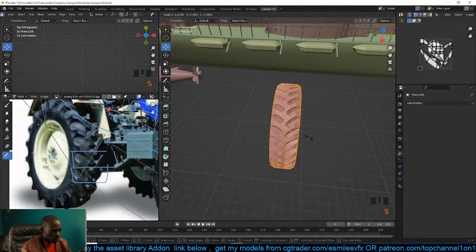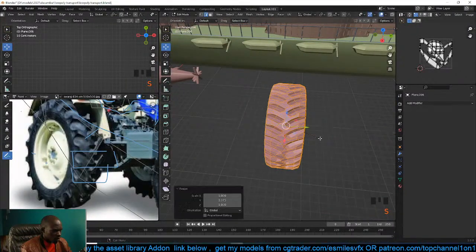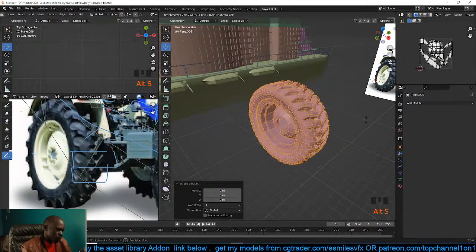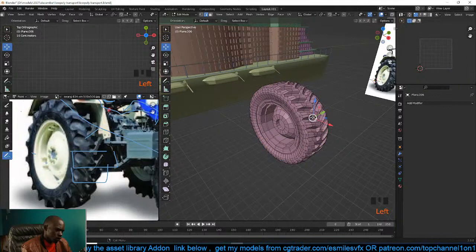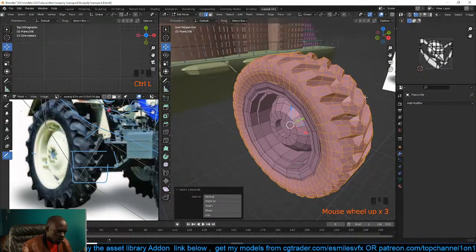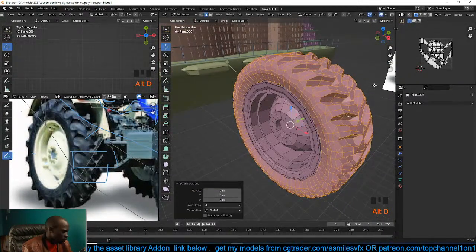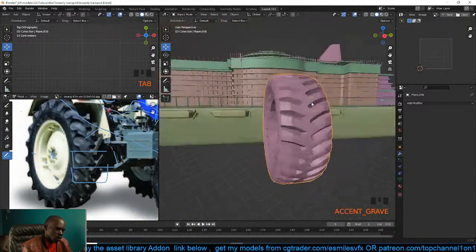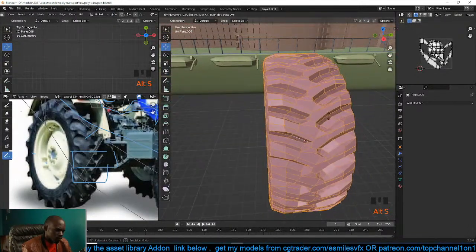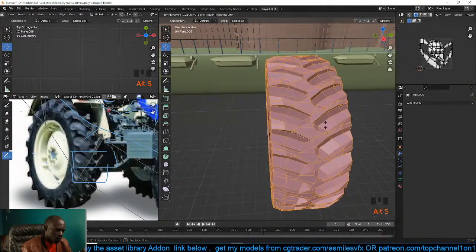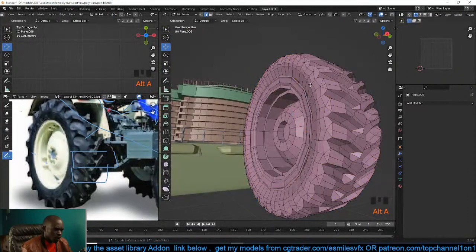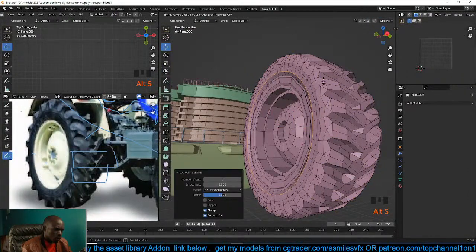Maybe make it more thick. Grab these, just see if I can inflate them a bit more. Nah, you know, do that. Okay, so you have that. I think I need a loop here.